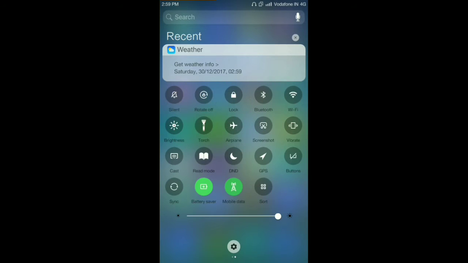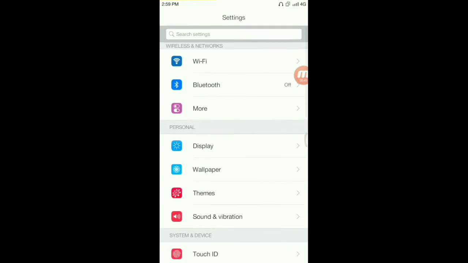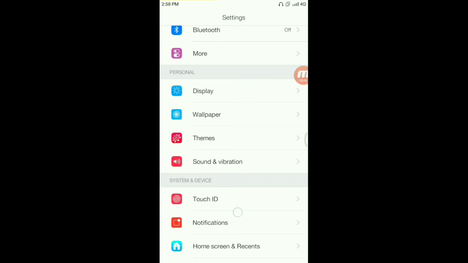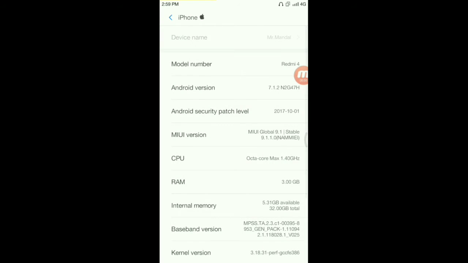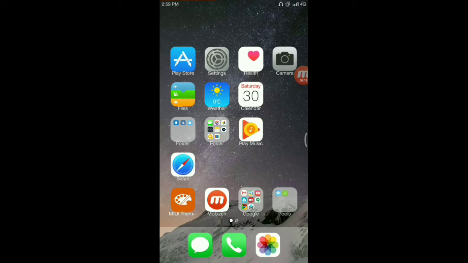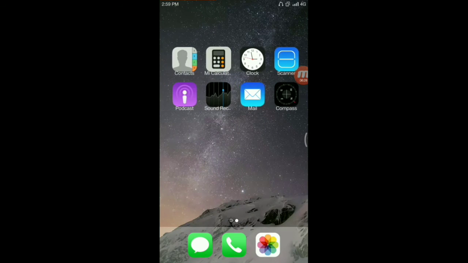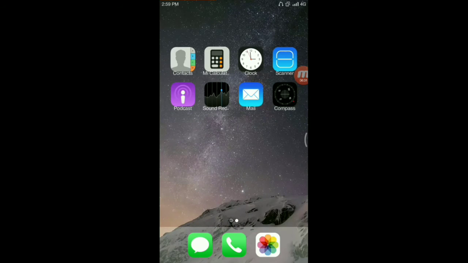Now here we go. I click on settings, drag it down. You can see the settings. Your phone settings will look similar to an iPhone. Click here, click on Pure iOS, and now you can see here it says Pure iOS 11. Now you have in your phone things like weather, files, calendar, and your browser. Your Mi browser will show as Safari, but it's the Mi browser. Now it's all done. Your phone now looks similar to an iPhone. I have given you the download link. You can have a better experience with this version of your phone.